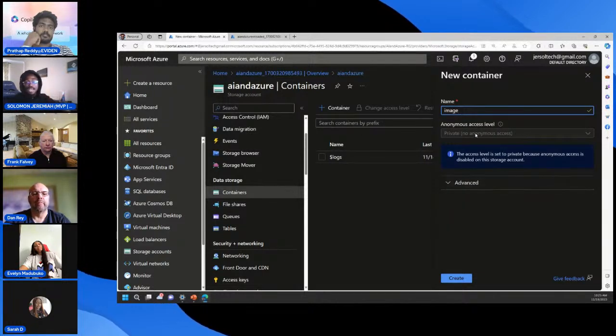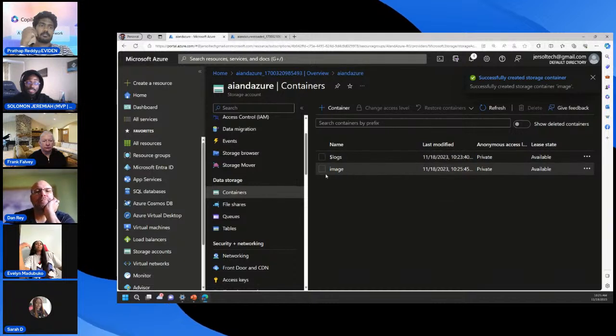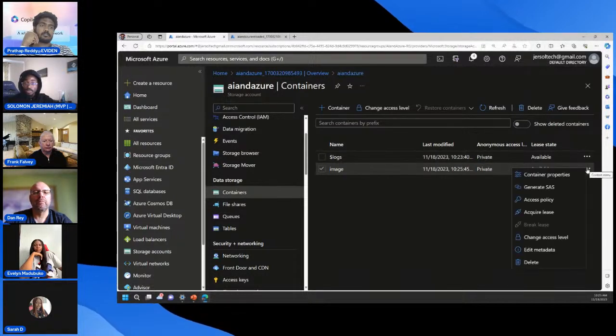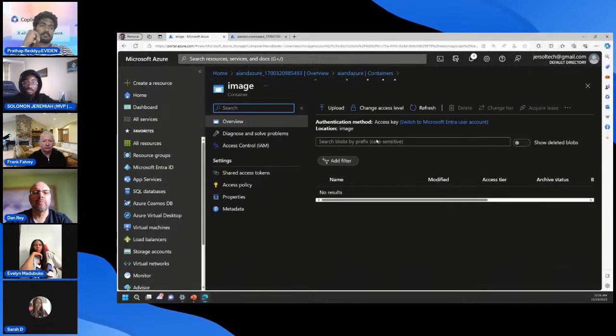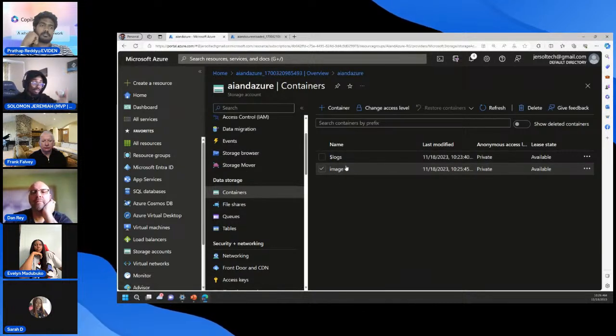You can see access level is set to private. Access level is another talk on its own, right? Because you can always change your access level. You can also change your access tier. If I come here, you can see I have access policies, different things, change access level and all of that. If I upload any files, they'll be here, and I can change the tier also. I'm just showing you all of these because of time, but there's a lot you can do.